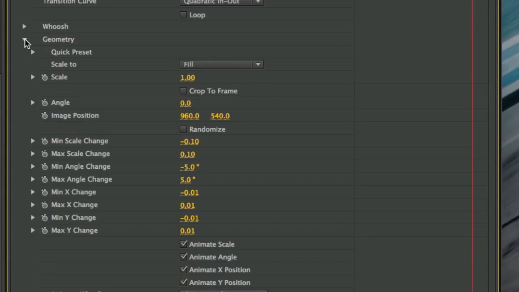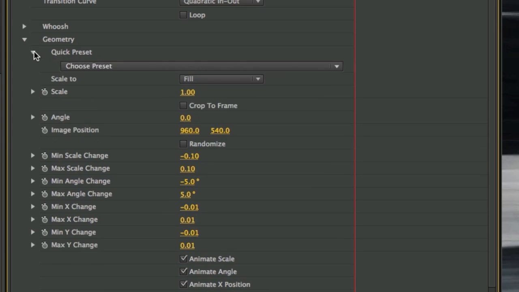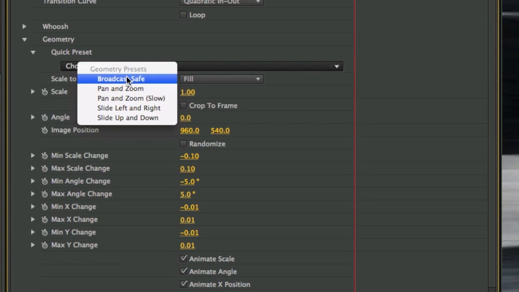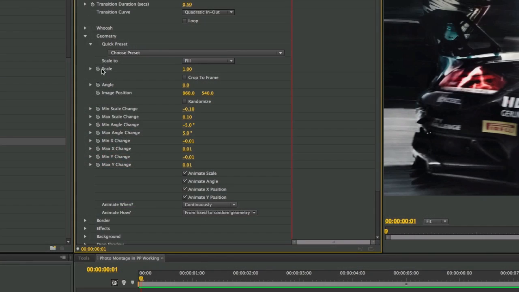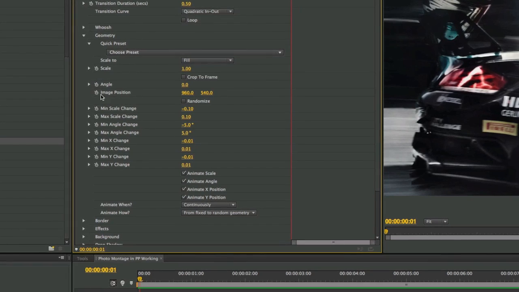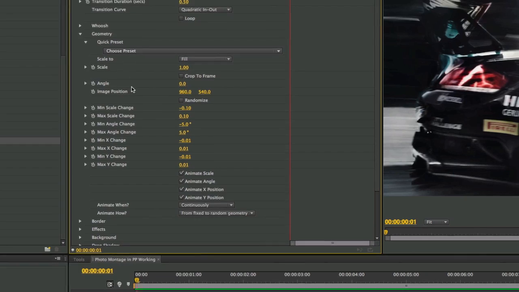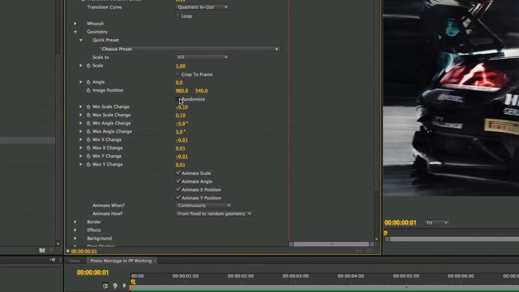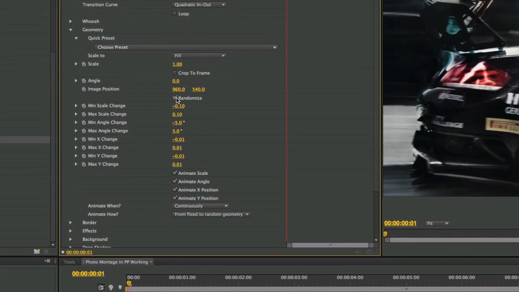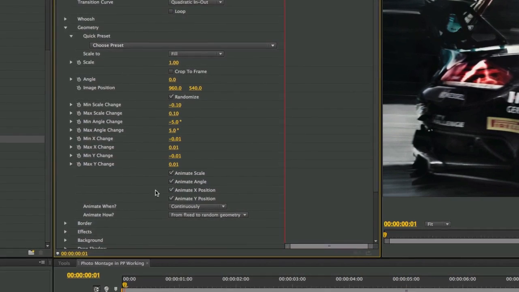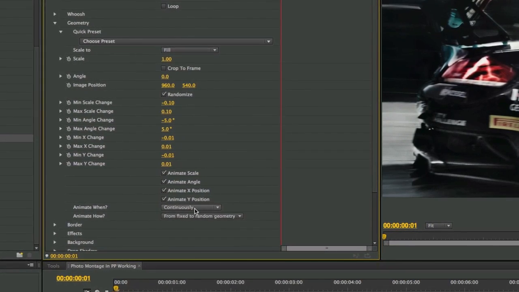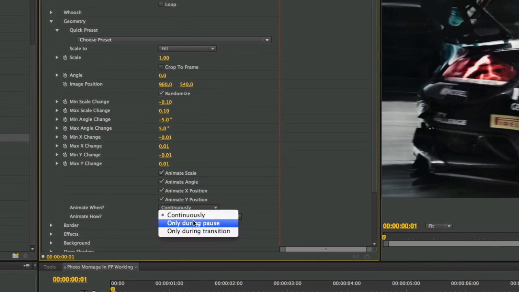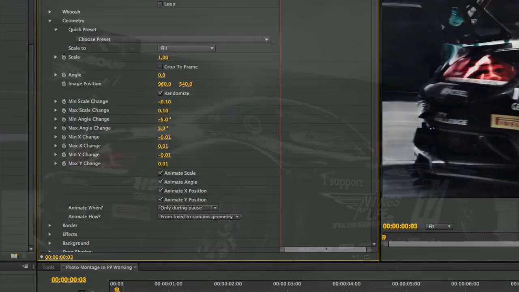I'll twirl down the Geometry section where we can further control the scaling. Plus, there are some nice presets in here, including a handy broadcast safe that crops the image within the broadcast safe zones. Additionally, you can manually control scale, angle, and position within the frame. I'll check the Randomize button, which gives me a very cool randomization of scale and angle. Below appear the controls for what to animate and how much. I'll just change the Animate When dropdown to Only During Pause and leave the rest as is.